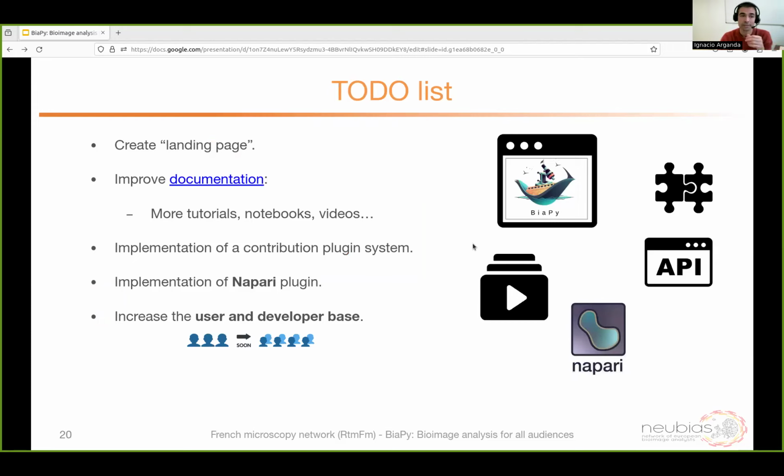In our to-do list, we are now creating a landing page because so far we have the documentation site, the repository for the GUI, the repository for the main code, the documentation, etc. So we want to improve a lot of the documentation. We also want to create more tutorials and notebooks, not only for the workflows, but also to show you the different options for data augmentation or pre-processing with real examples. And one thing that we really want to do is creating more videos of all of this.